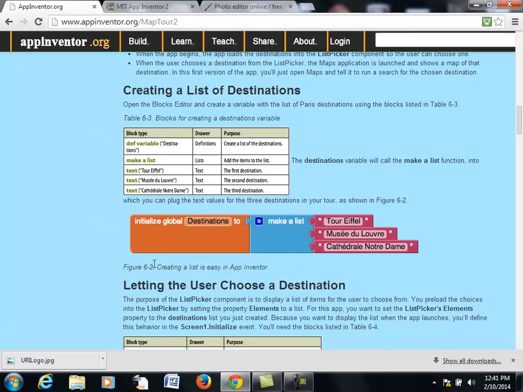The first thing we're going to do is to initiate a variable using a list. Remember from the readings that a list is a value that contains multiple values. So in this case, we're going to make a list called destinations that lists text for the three possible destinations. In their app, they're doing Paris, so they have the Eiffel Tower, the Louvre, and Notre Dame. At University of Rhode Island, I'm going to have a label for Tyler Hall, for the Ryan Center, and for Ballantyne Hall. So I need to create this list.